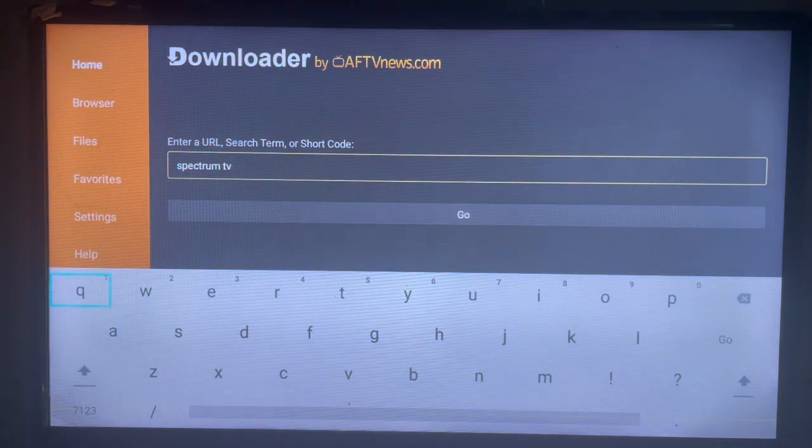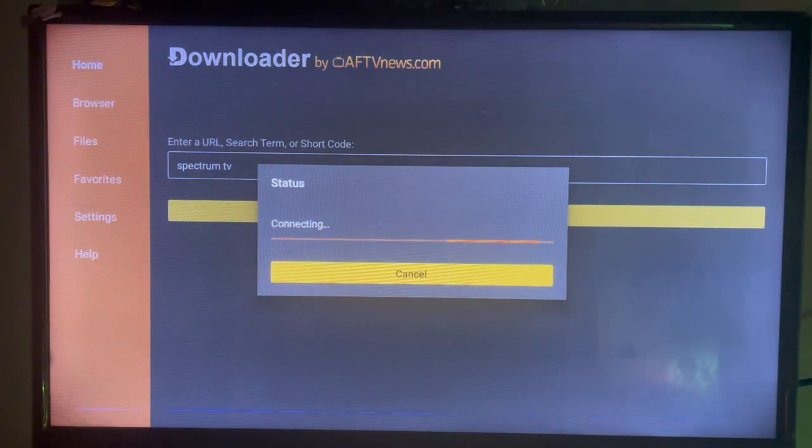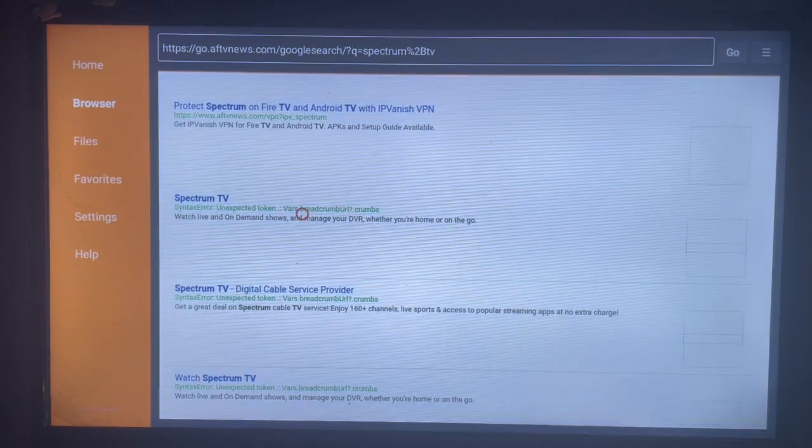So what Downloader does is that it helps you install files, APKs, apps, media from across the internet. All you have to do is come to the search box here and then type in the right keyword and then click on go. When you click on go, it's going to show you where you can download exactly what you're searching for from the internet or the web.